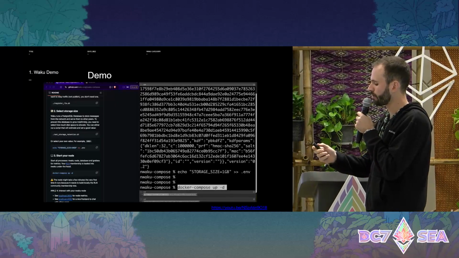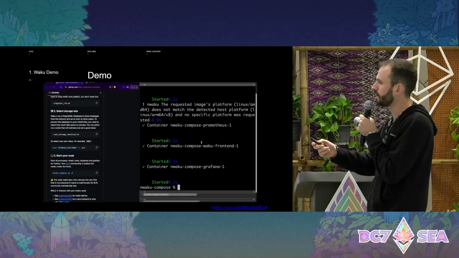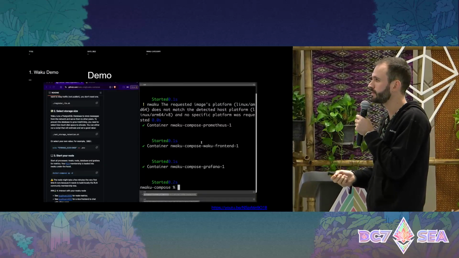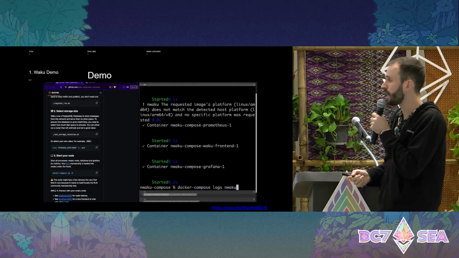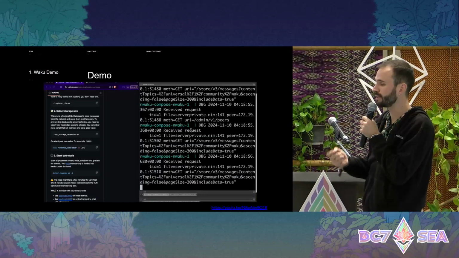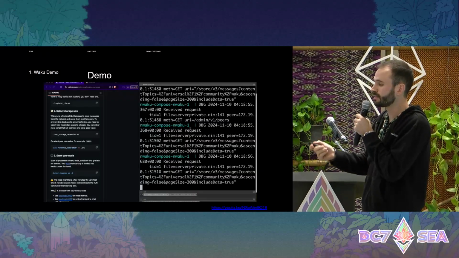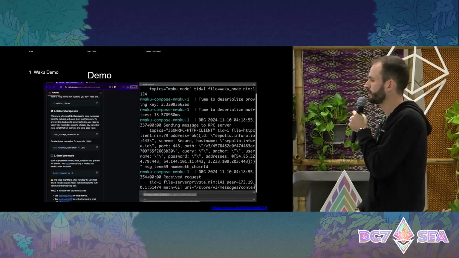And now we are ready to spin up all the services. This spins up some Grafana, Prometheus dashboards to monitor some metrics, the Waku node, the most important thing, and also a front end that allows you to interact with your node. You can check the logs if you are interested. For now, you don't have to really understand it.